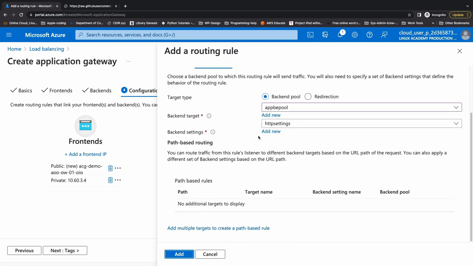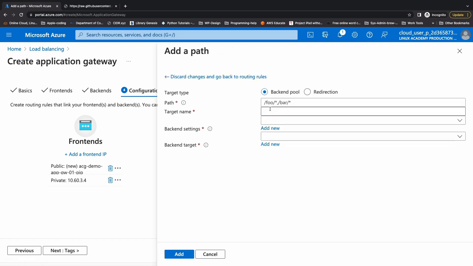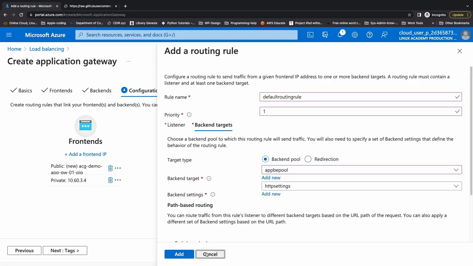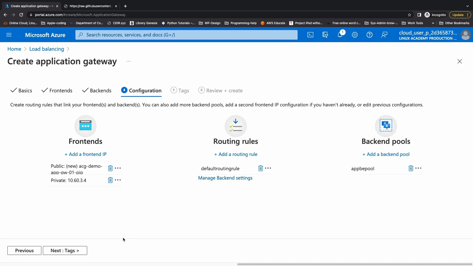We'll click add here, and then we'll come down to see our final settings are that path-based routing, where if we had multiple routes, we could set up path-based routing here. If we click add, we'll see that we can route to different paths here, such as /foo or /bar, and we can also do the redirection or send it to different backend pools and create different backend settings and add those different backend targets. Now, we're not going to do that here. We'll click cancel, we'll click add, and this is going to create those routing rules.